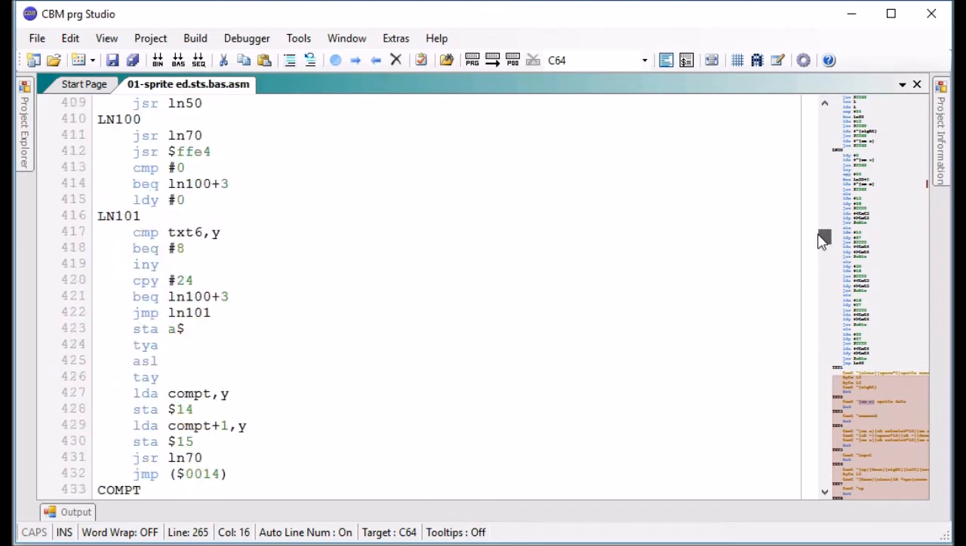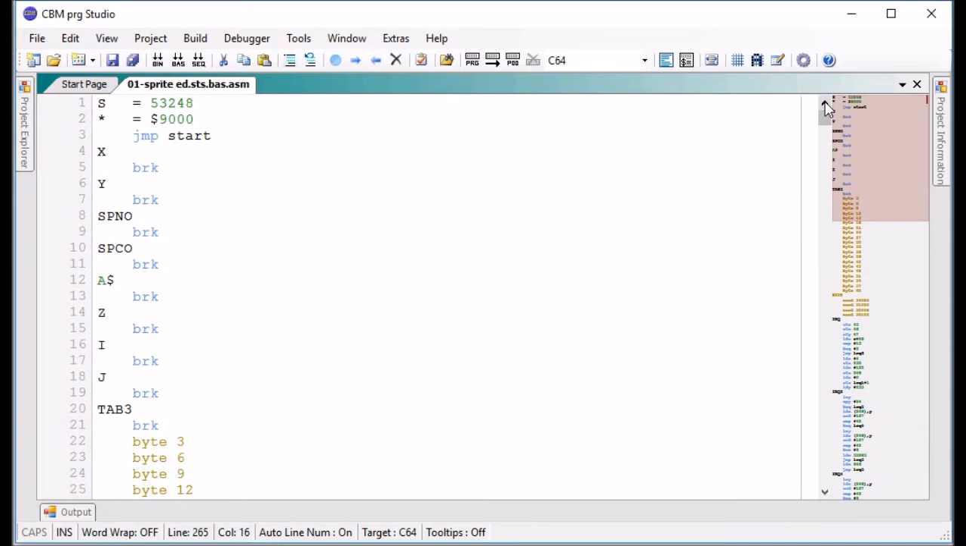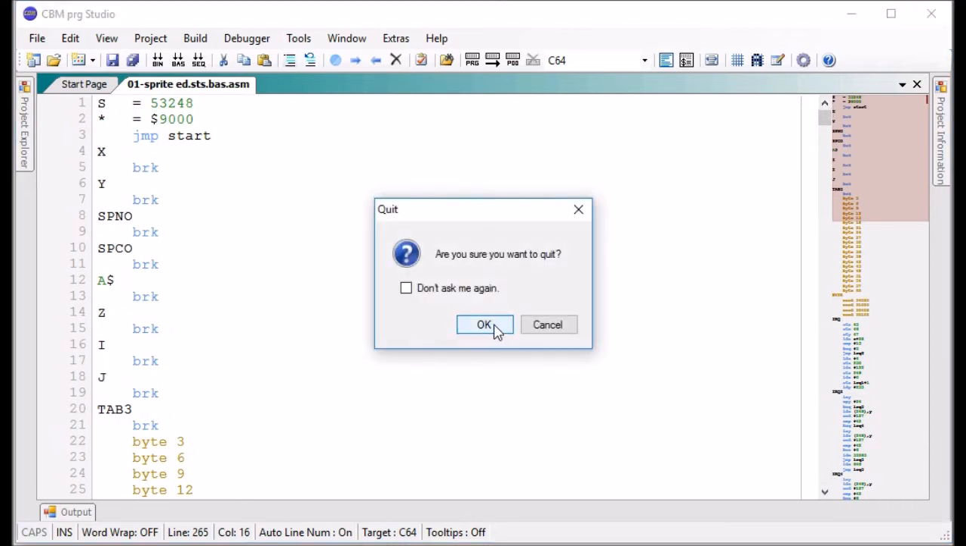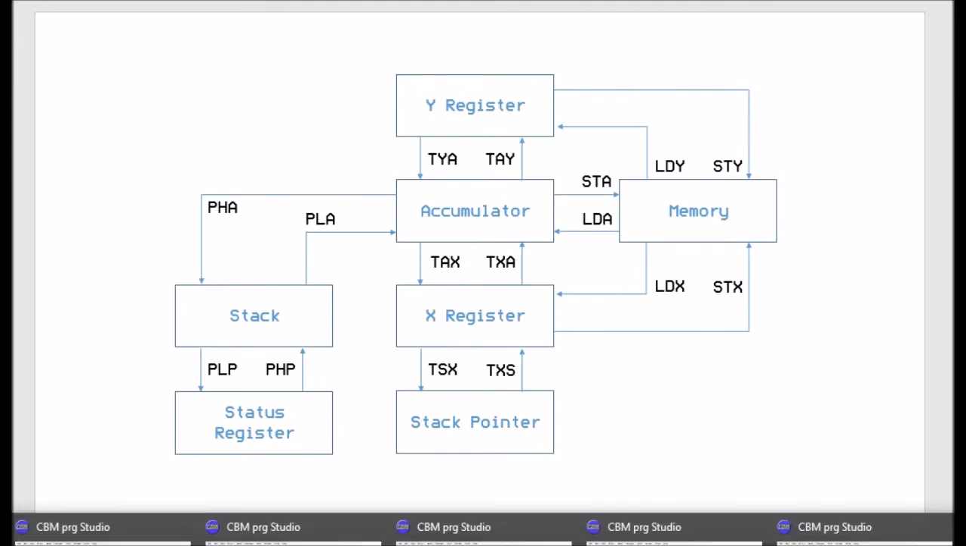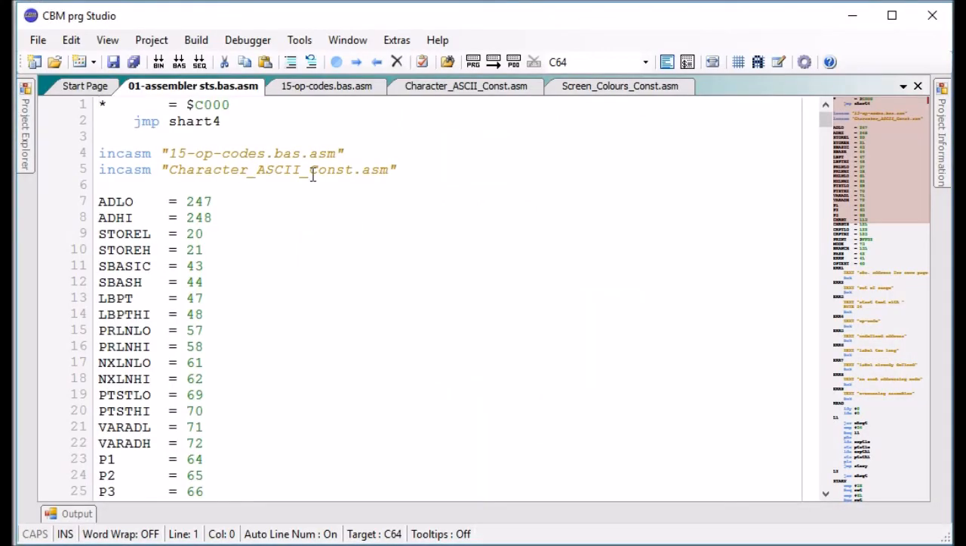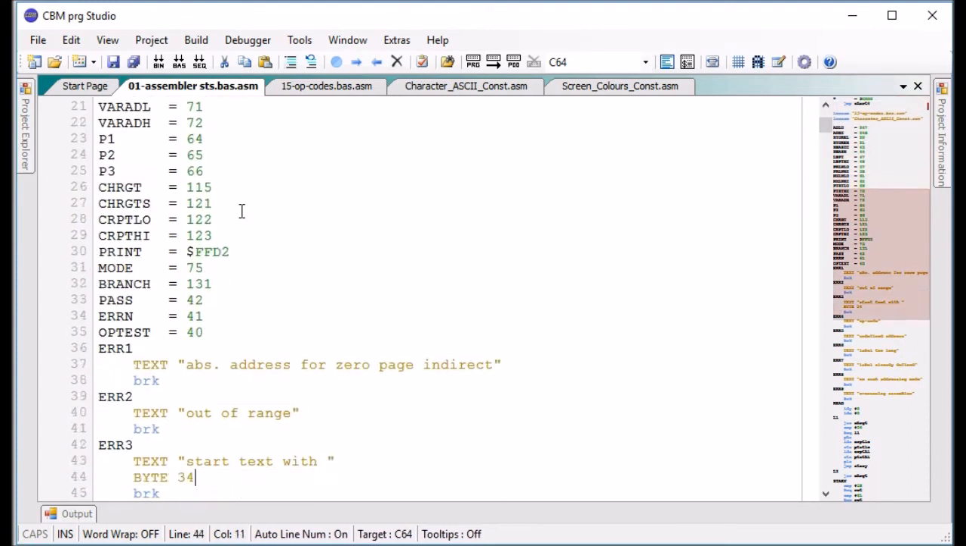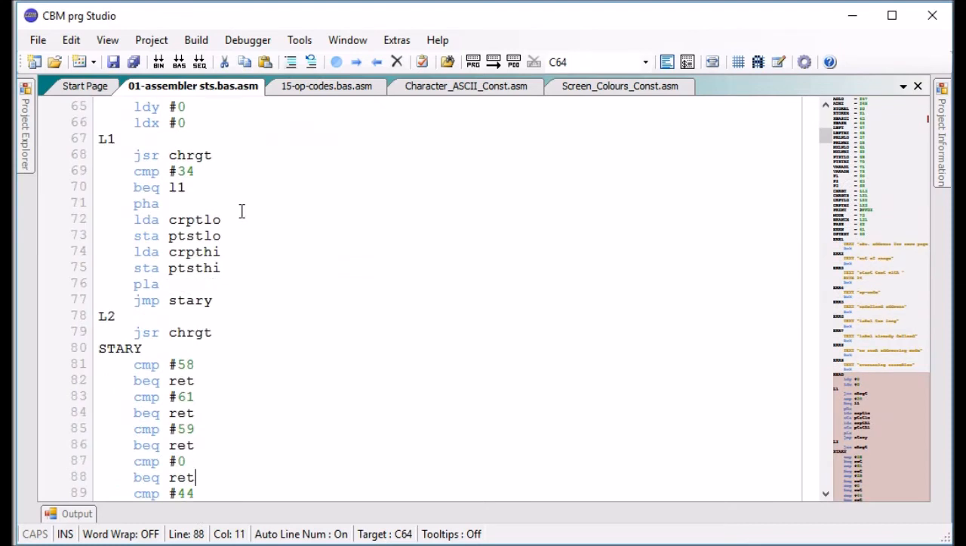So this is the Sprite Editor that I wrote when I was a teenager, because I didn't want to pay money for a program. So I wrote my own Sprite Editor. Same with the extended BASIC. That was the programmer's aid system that you could buy. Now here, this is my assembler. So this is the assembler program that I wrote to assemble my assembler.